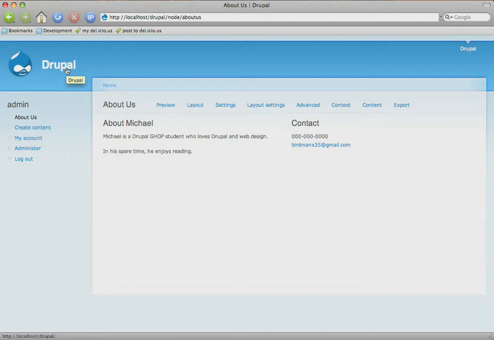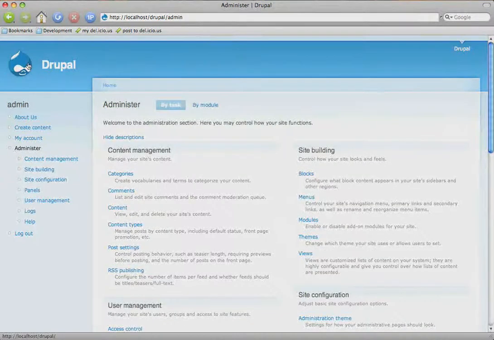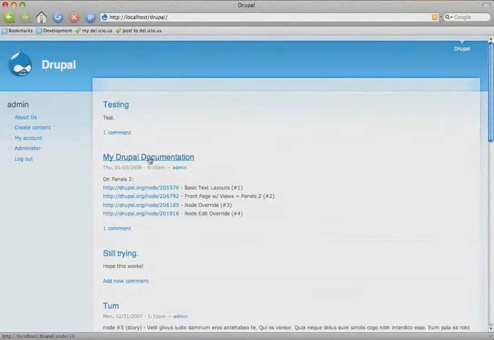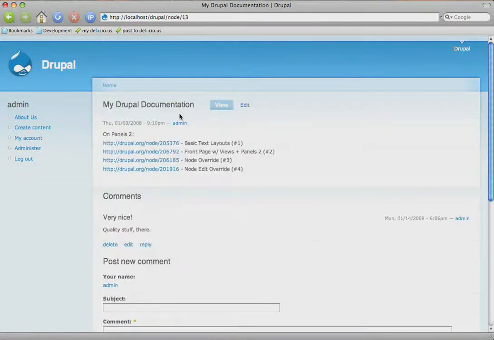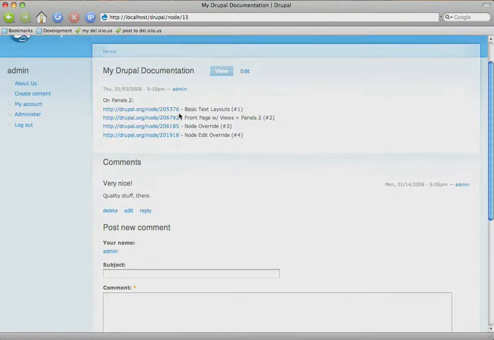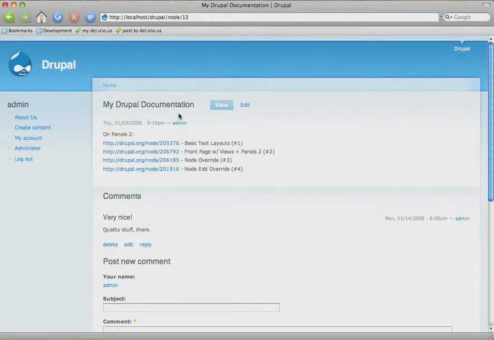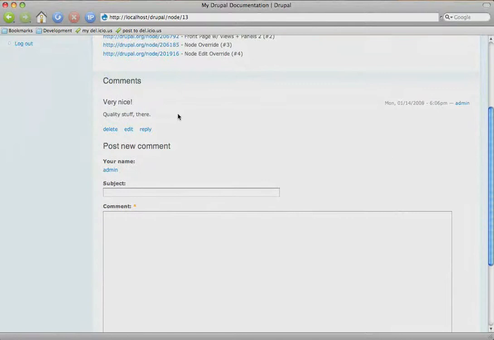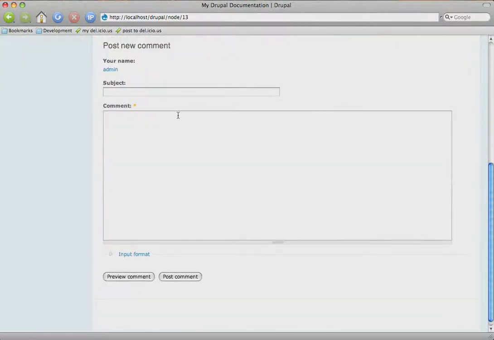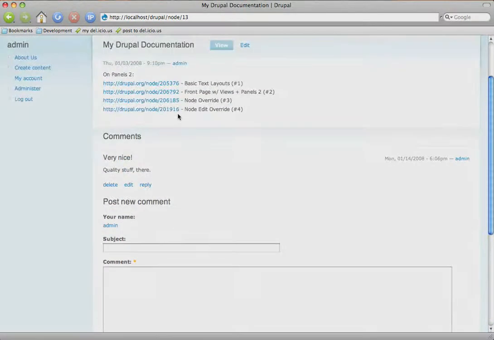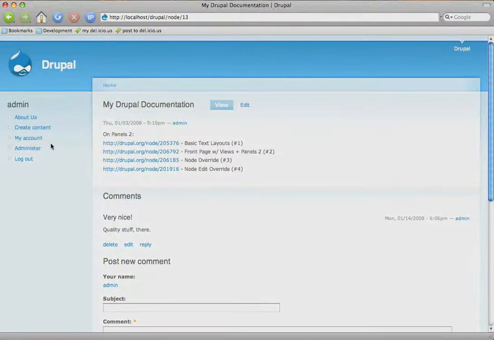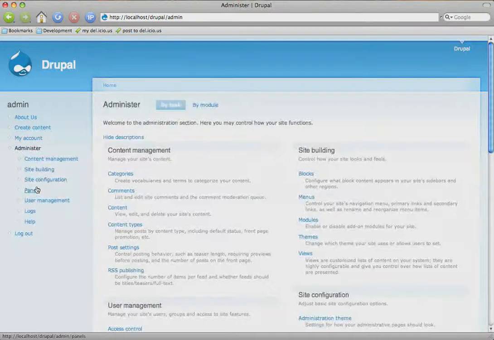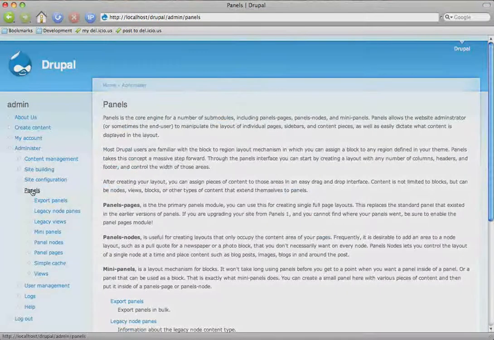So let's try something a bit more complicated. When you look at nodes, Drupal inherently uses this format, which is the content and then the comments right below it and then a comment form. And depending on what modules you have, it might be a bit different, but this is what it looks like generically. So let's override this, and panels allow some great functionality for allowing us to do that.